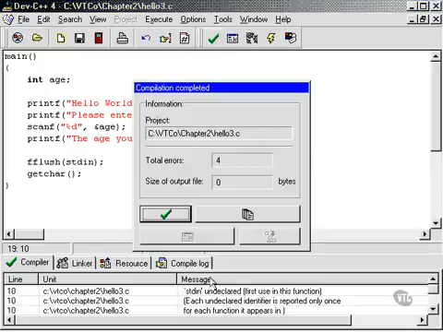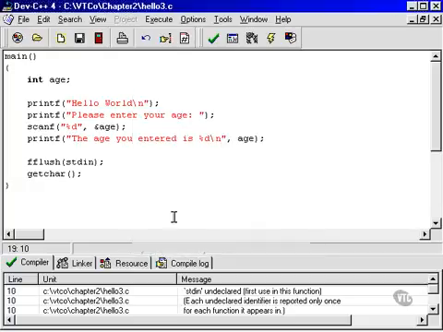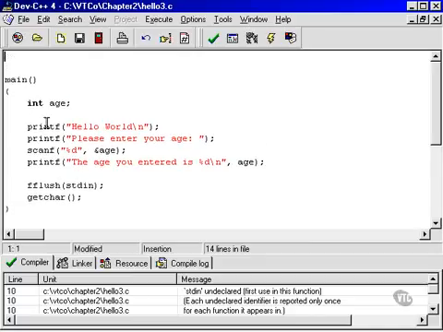Compile for errors: stdin undeclared. Okay, so it doesn't know what stdin is, and that's okay. I was expecting that. So now we cause the program to know what stdin is, and this is how we do it. We do hash include stdio.h. It's not stdin.h, it's stdio.h.